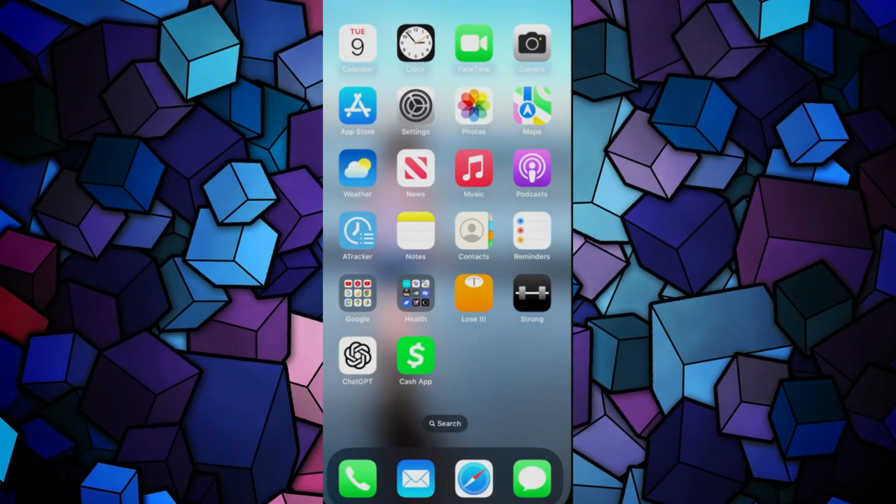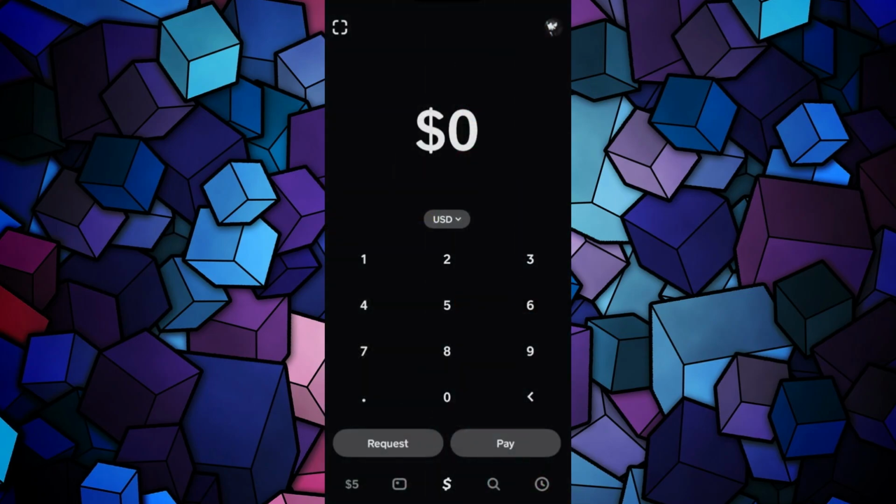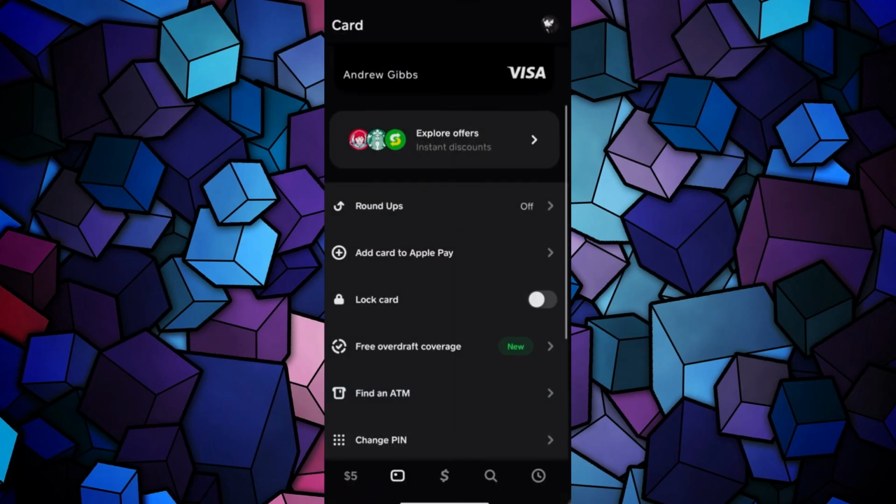If you have an old card that you're not using anymore, then you have a couple of options to either lock or cancel it. To get started, first, find and open Cash App. Once you're on the home screen, tap the card icon, which is the second option from the bottom menu bar. Inside of here, you'll find your current Cash App card if you've ever opened up one in the past.